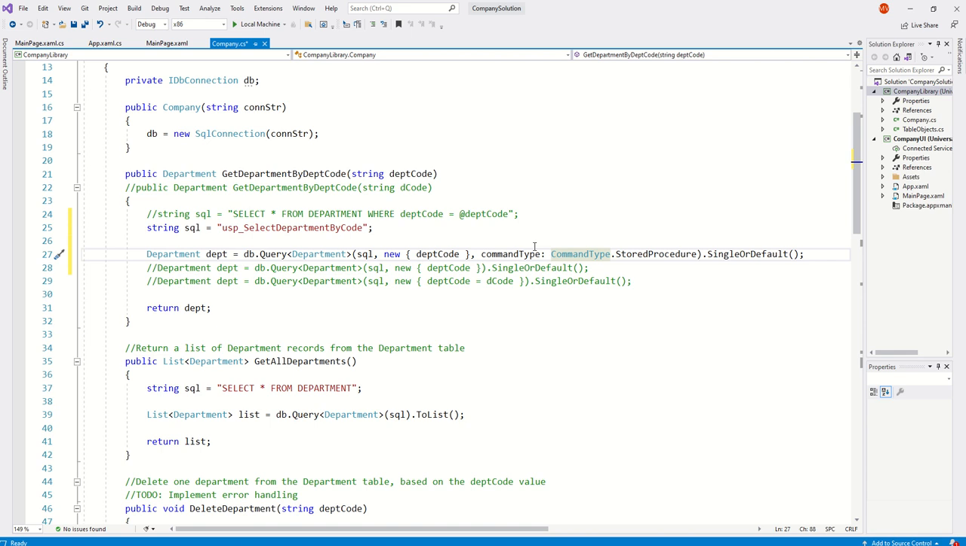Those are the only changes that are required in order to switch over from using a SQL statement to executing a stored procedure. We give the name of the procedure, and then we change the command type to say, hey, this thing's a stored procedure. It changes how it executes, but none of the other logic needs to change. So we're still retrieving one single department and returning that object.